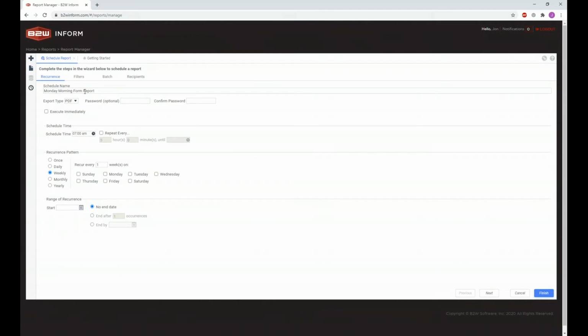So in this example, I'm saying this is my Monday morning forms report. So I'm just going to select Monday, and I want to run every week. So I'm going to leave that at 1. At the bottom, we can set a range of recurrence.